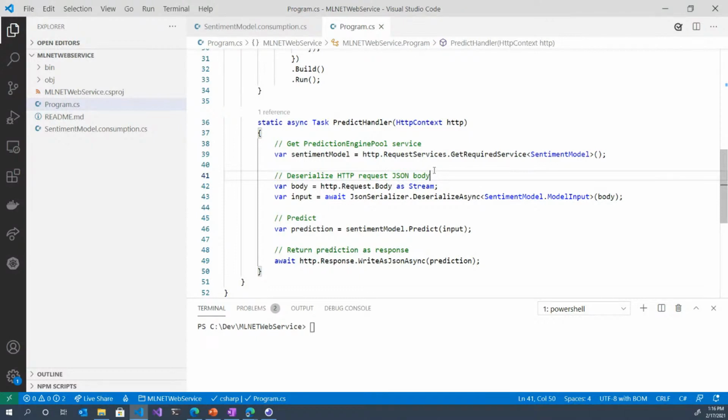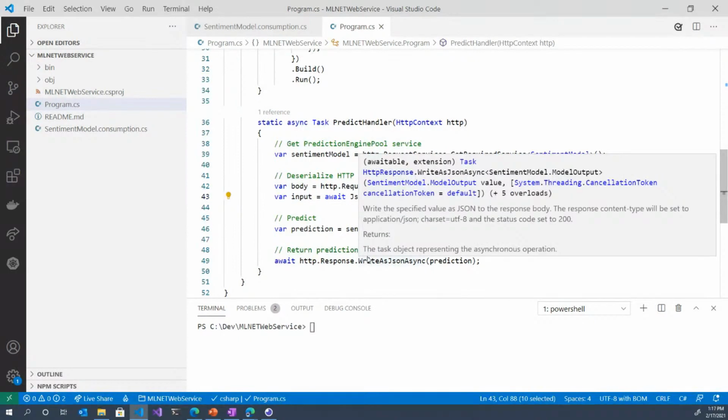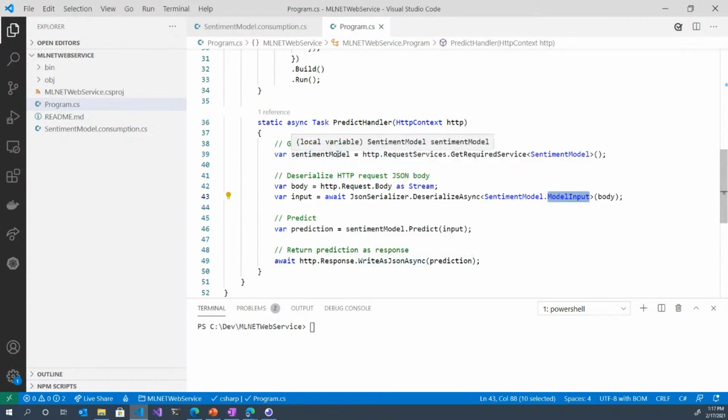Again, it's a post request, so we're going to have a JSON body in this case. We deserialize it into the input that the model is expecting. Then we use that sentiment model service and call the predict function on it, given the input that we're getting from the request. And then we output it as JSON. That's all that's happening. We're taking a request in, parsing the input, and using the sentiment model to make predictions.